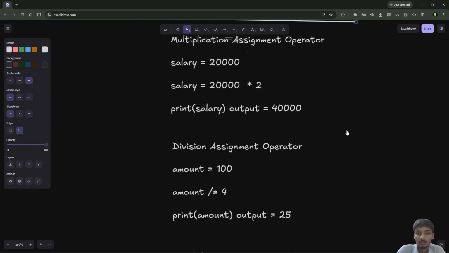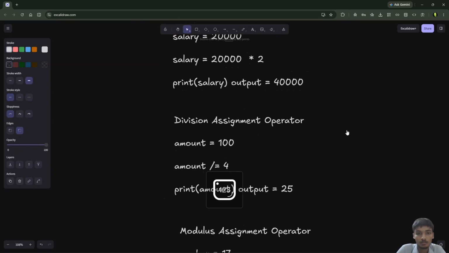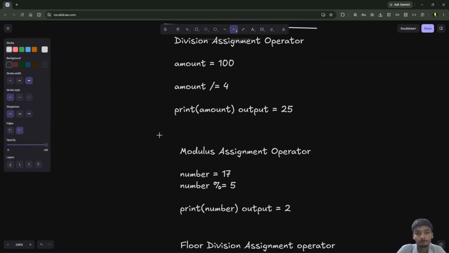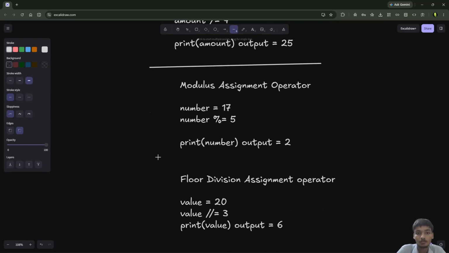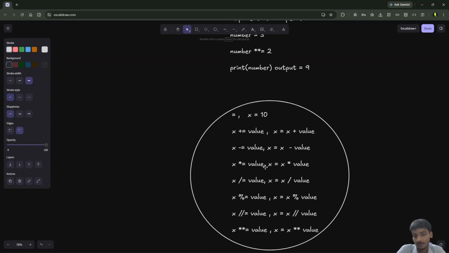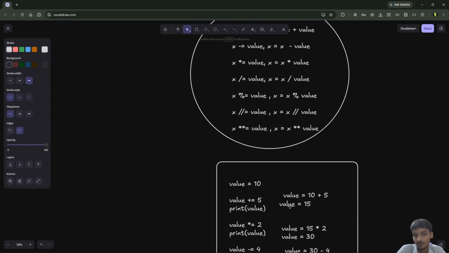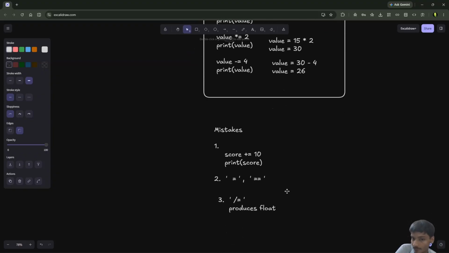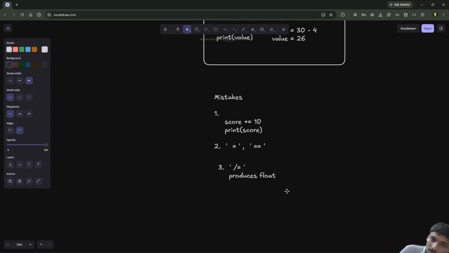Then we took the division assignment operator, then the modulus assignment operator, then the floor division assignment operator. One left is the exponent assignment operator. These need no further clarification. Here I have made a table for you so that you don't get confused between these operators, and we have done a little exercise about this. I have also told you some of the mistakes people make.